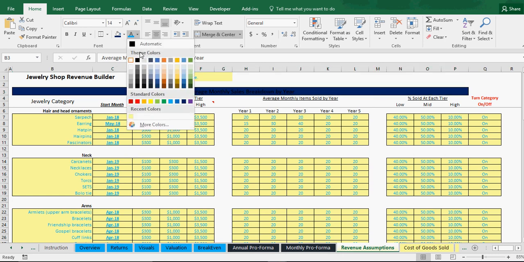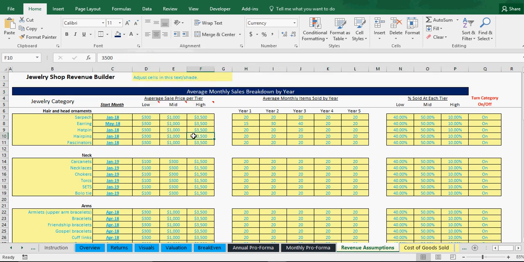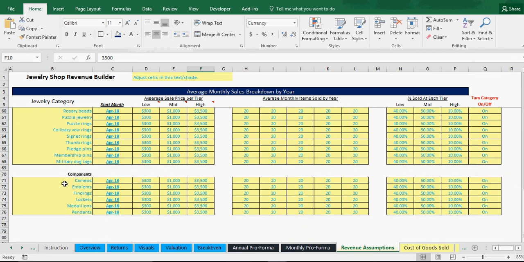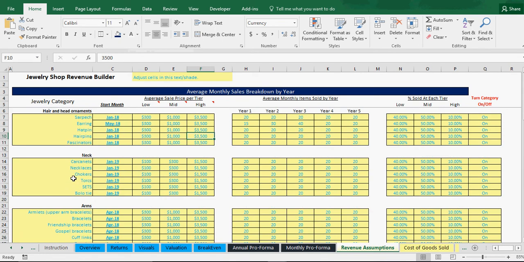Change the coloring here. So, and that works all the way down. We've got all these different categories and price. And like I said, this could be for any retail business. It doesn't have to be just jewelry. You could have all these different categories for your business and then drill down a little bit further and then define all of their revenue logic.